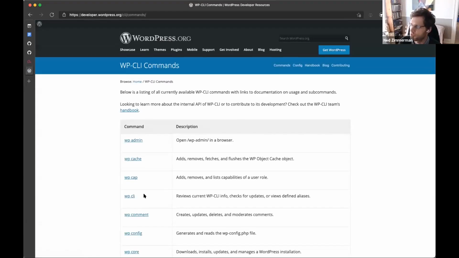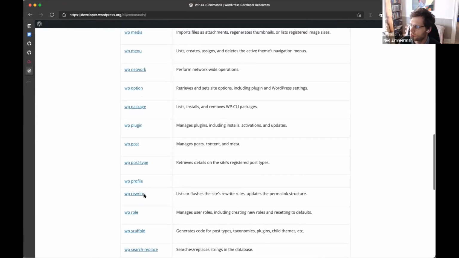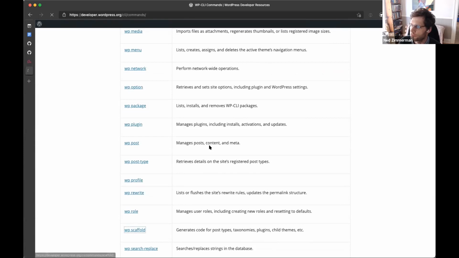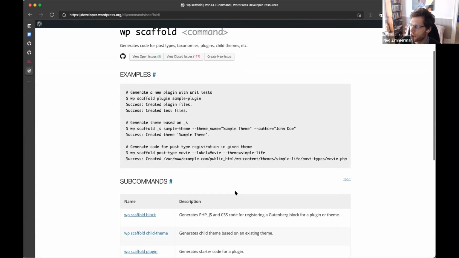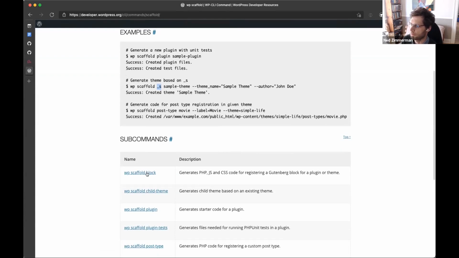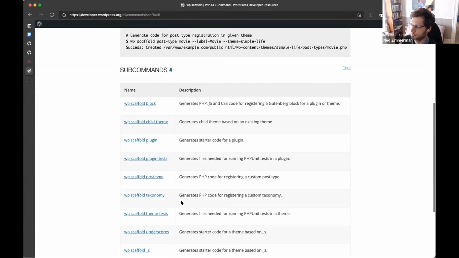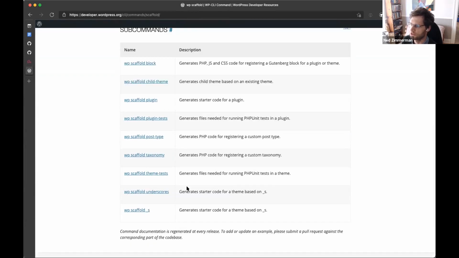It has a set of commands for scaffolding various things. So if you go to scaffold, it lets you scaffold a plugin. It lets you scaffold a theme based on Underscores, which is the Automattic starter theme. It lets you scaffold a Gutenberg block, various other things, post types, taxonomies, theme tests. And it does let you scaffold a child theme.